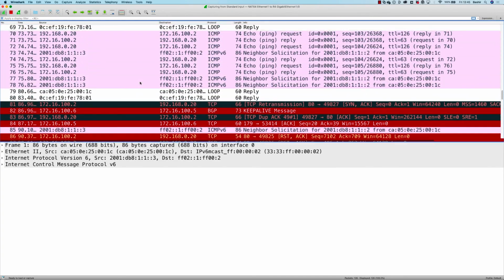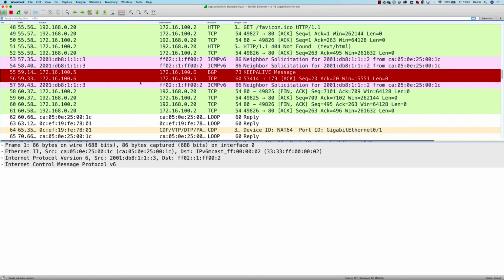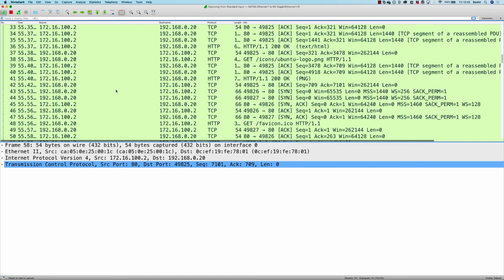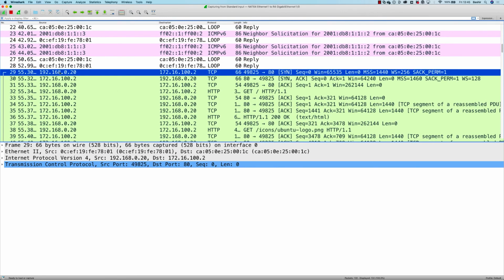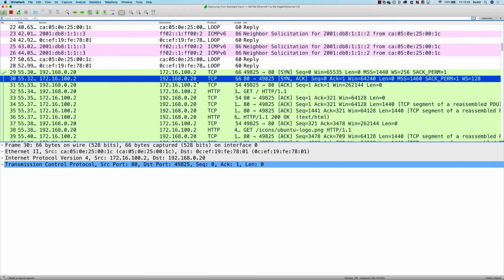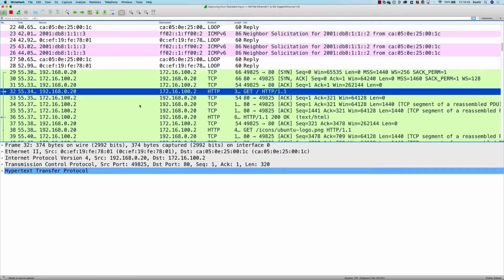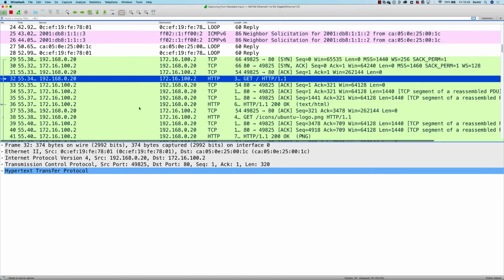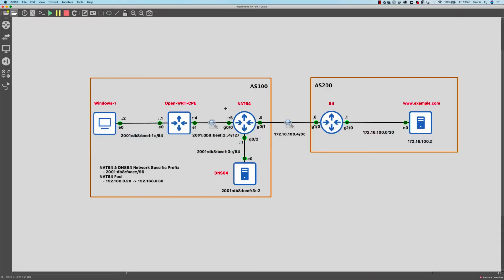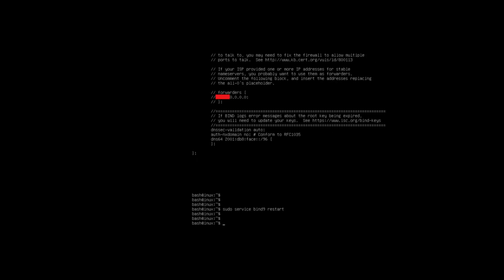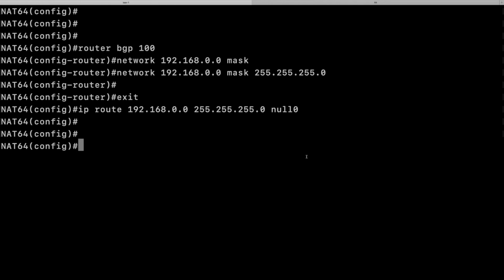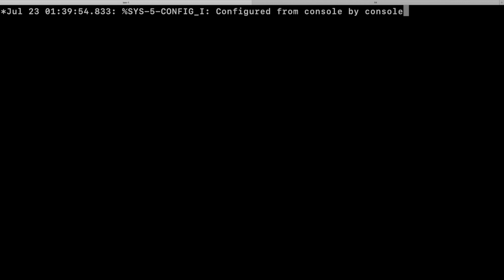So if you look at the packet capture between the two routers externally, you'll see that we're now using the v4 address as the source. So we had the translation being done, and we're using the v4 address from our pool as the source and the v4 address as the destination. Whilst internally, we use the v6 addresses and the synthesized address from DNS64 as the destination address to the server.